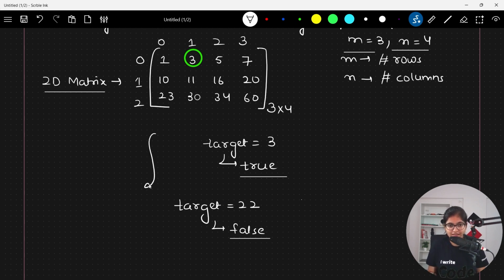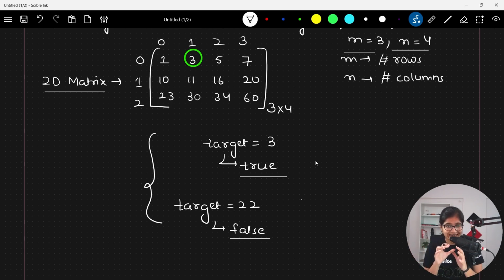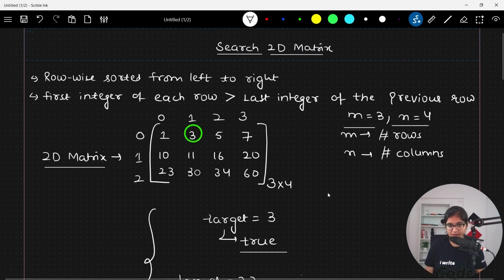So here, what we want as a final result is a Boolean value which is either true or false. If the target is available in the 2D matrix, which is sorted row wise, at that point it should return true. Otherwise, it should return false. That's the overall idea behind the question given to us. I hope I'm making sense.